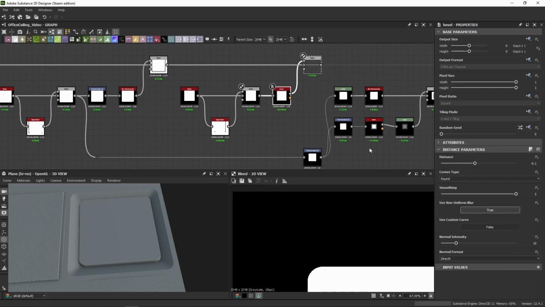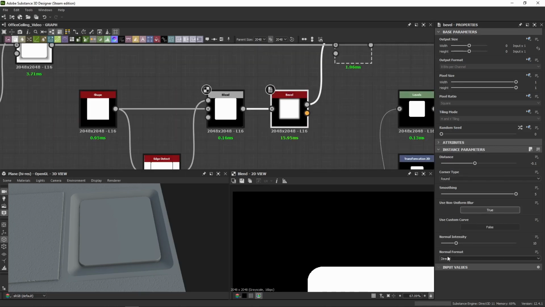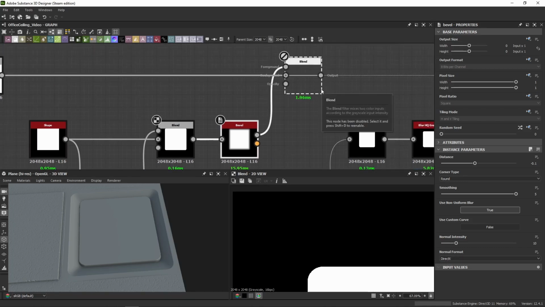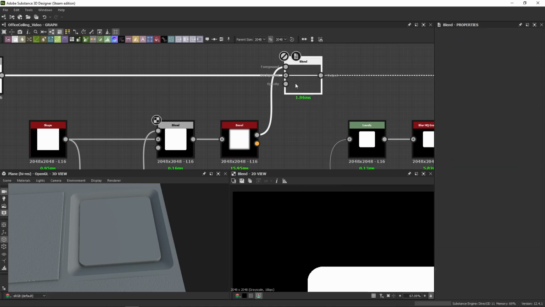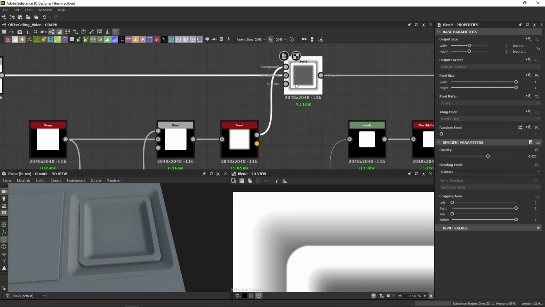Now don't forget, bevels have a normal format to attach to them. So if you're working in OpenGL, make sure you swap this to OpenGL. But we always work in DirectX, so we can leave it as DirectX. But if you change this, you have to make sure all your normal formats in your entire graph are all using the same. You don't want to be using DirectX on some and OpenGL on others. You're gonna have a bad time. Your material's gonna look weird normal wise.